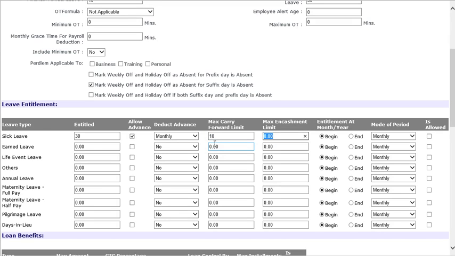if the employee does not have any balance in his account. Max carry forward, it will be carried forward to the next financial year. And the max encashment limit is how much remaining leave can be encashed. If the employee has 20 days in hand, but the max encashment limit is 10, then only 10 leaves can be encashed.